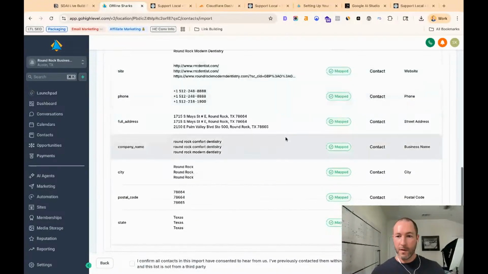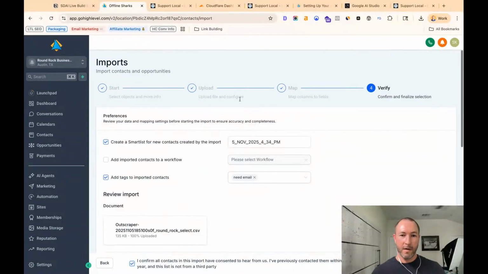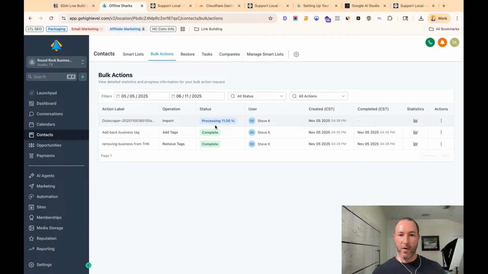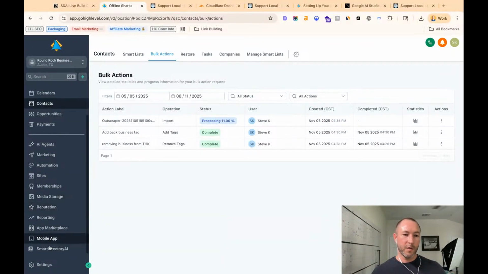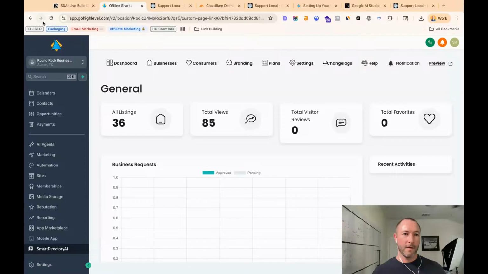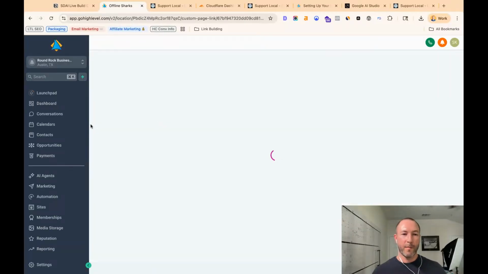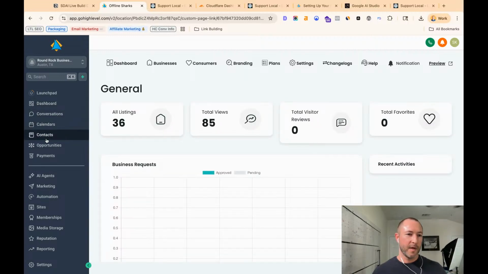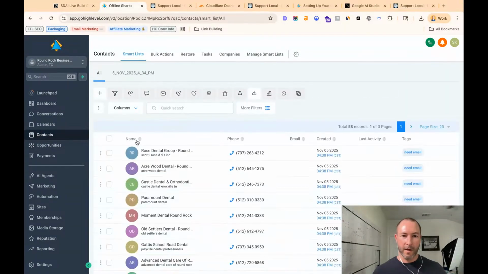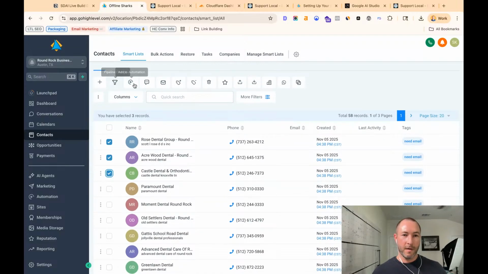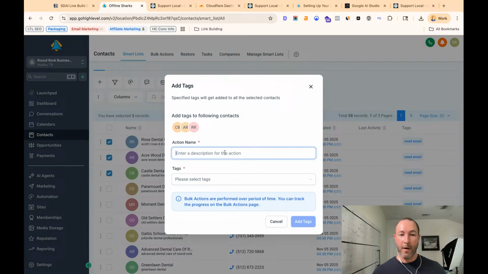And that looks good. I'm going to confirm. So I'm going to hit a little button down here, start the bulk import. And we're going to go to bulk actions and just see progress 11%. So we should be able to see if these are getting added. Oh, you know, I didn't add the business tag to them, so that was dumb. We look at contacts, and let me add the business tag to a few of these. And let's just see if that works for you.